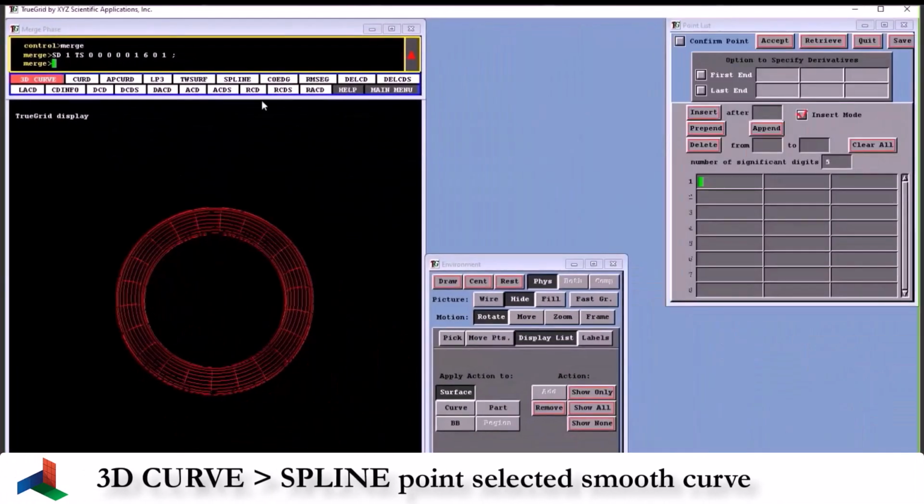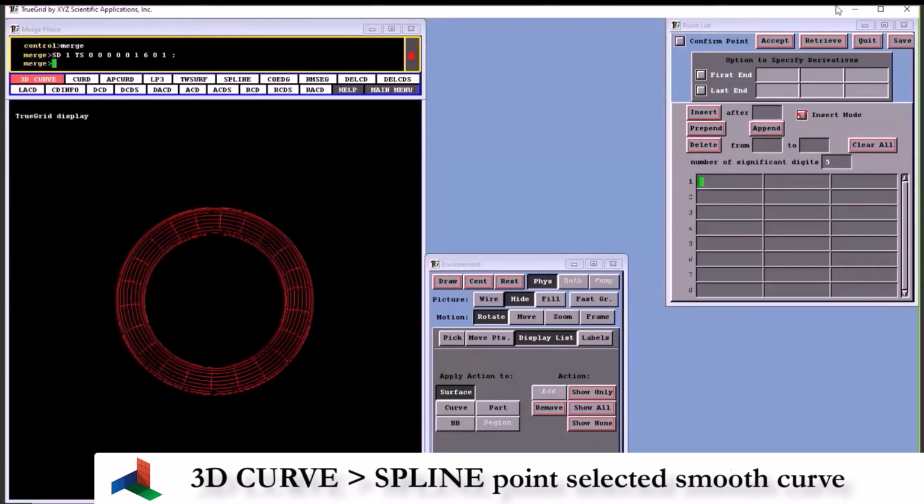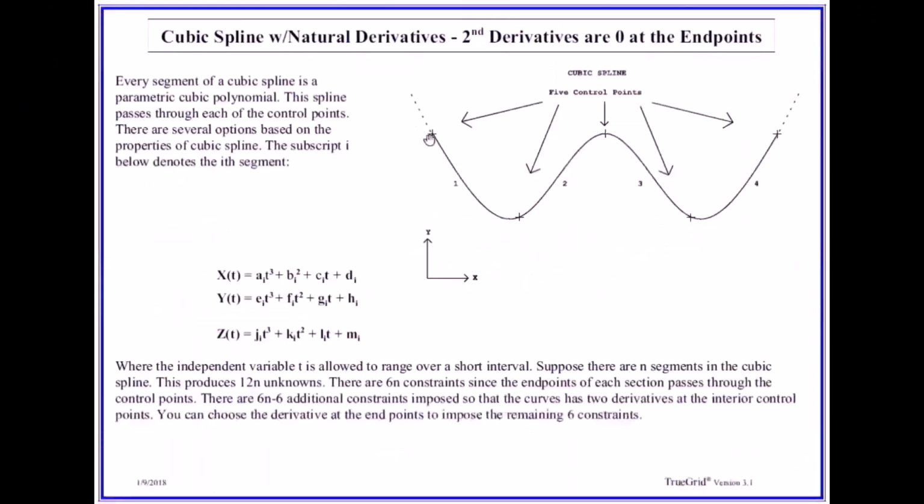We need to select points to create a spline curve. The spline curve is defined by a set of control points. In this example, we have 5 control points. The spline curve will pass through each of these points and do so smoothly. Each one of the points has an XYZ coordinate. Here's the formula for developing a smooth curve using those points.